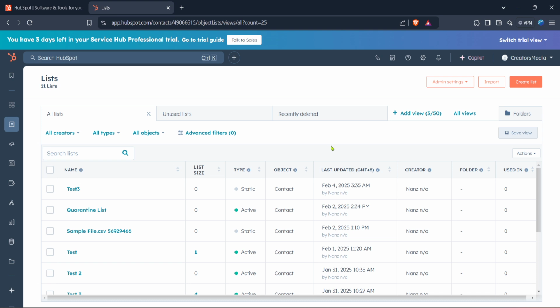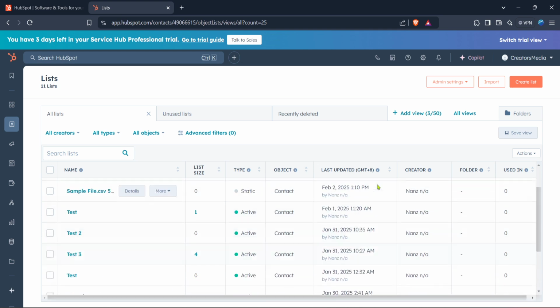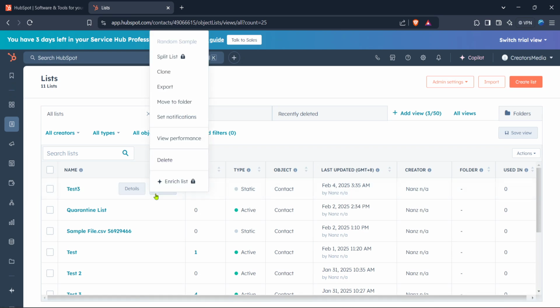This feature gives you access to additional functionalities that enhance your list management experience. Clicking More reveals a drop-down with various options. Among these options, you'll find Split List. This is a powerful tool that allows you to divide your existing lists into smaller, more manageable segments. It's useful for running experiments or targeting specific segments within a larger audience base.